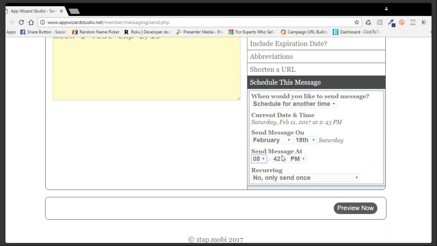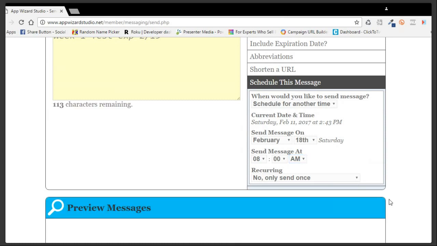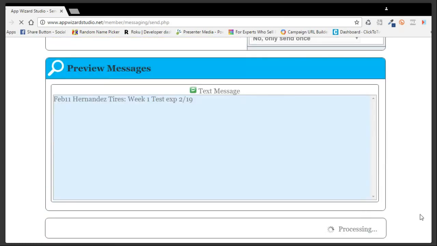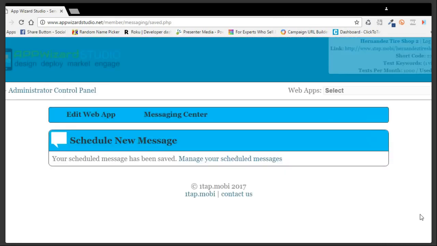Change it to 0800. Preview now. Save scheduled message. So you're able to go in and quickly do this. That's why I recommend, I'm doing $149 on my kiosk, a $199 setup and a $149 a month. Okay. I want to control this.